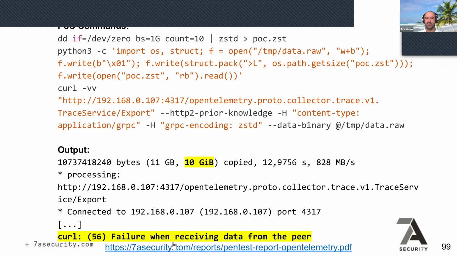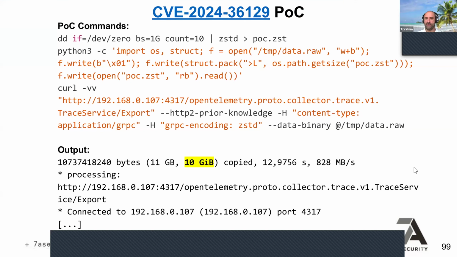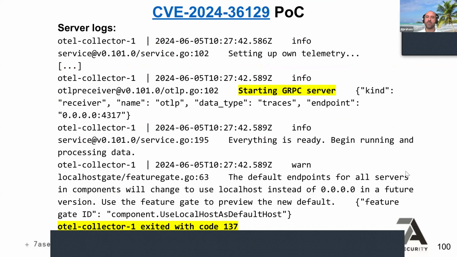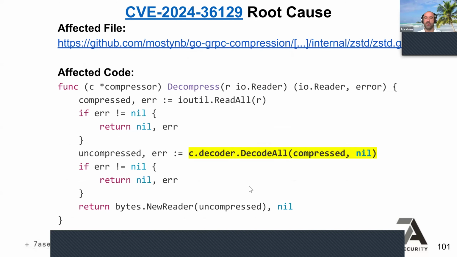So you can basically see here that there's a failure when receiving data from the peer. And all these reports, the public report relevant to the finding, is at the bottom of the page as well, if you want to read more about any of these findings, right? And this is the crash on the server side with the logs, right? You can see it exited and so on.